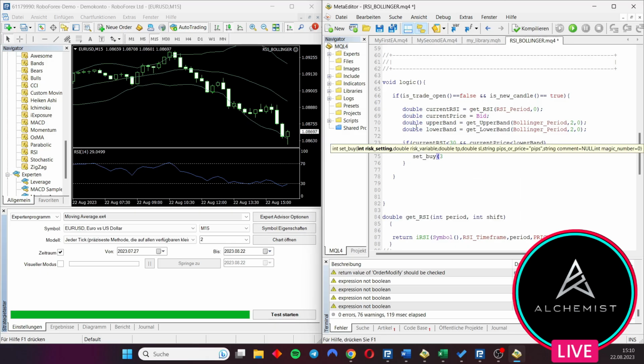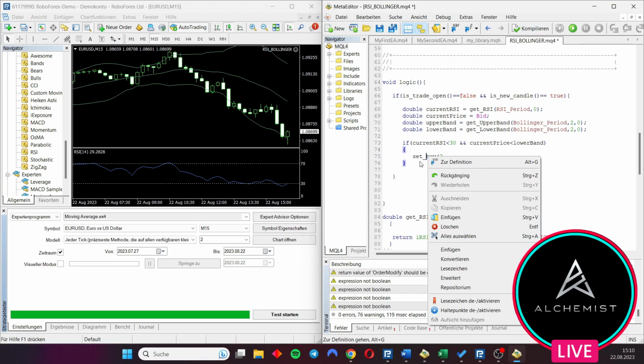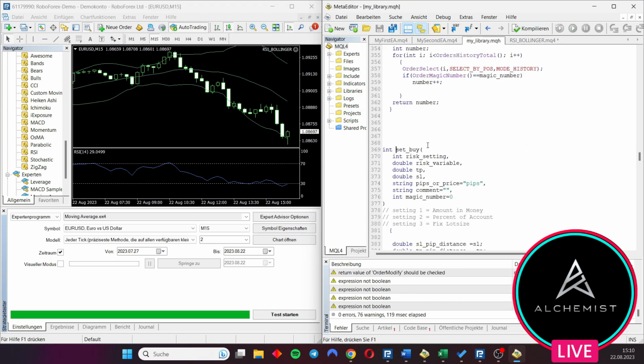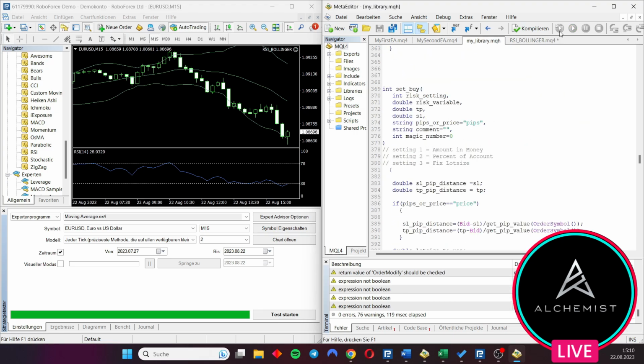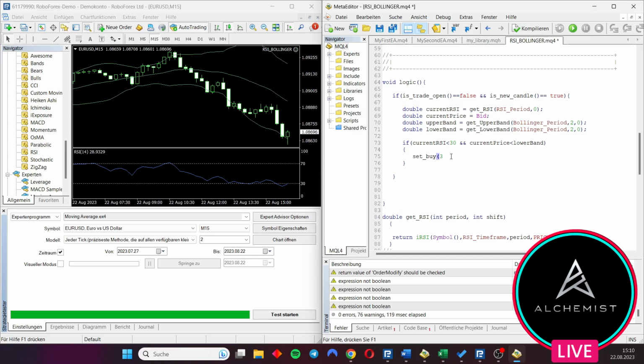If you can't remember how the set buy works, right click, go to definitions, then you can see if I type in 3, I can enter a fixed lot size. Then one lot, 10 pips SL, 10 pips TP, 10 pips SL. Here we go. Perfect. Now let's just copy that, paste it down here.